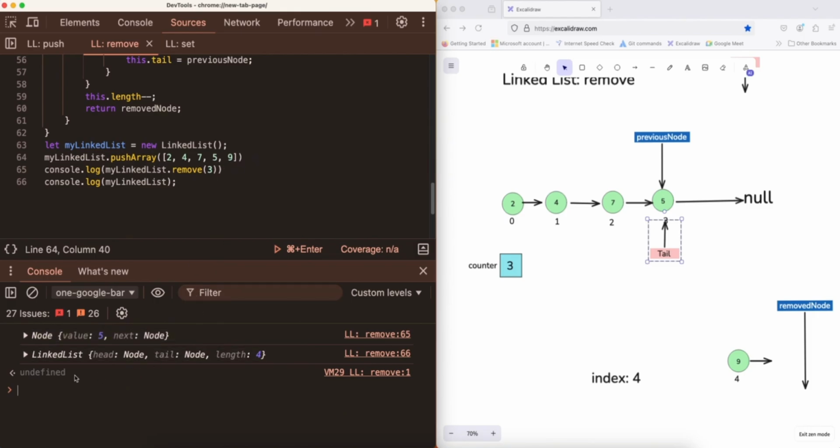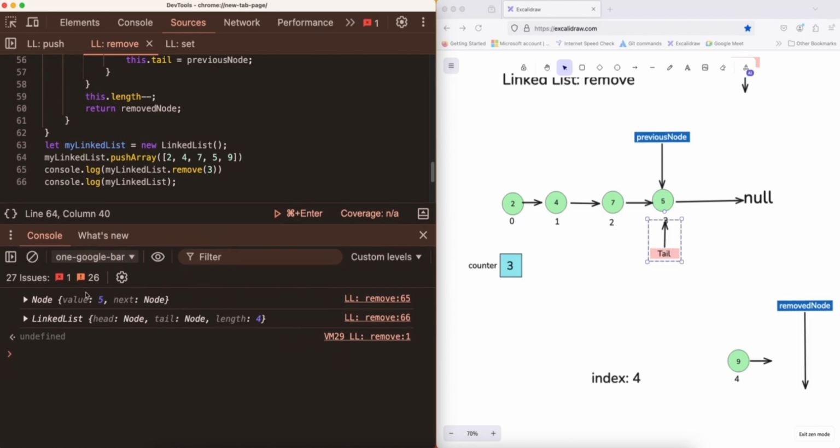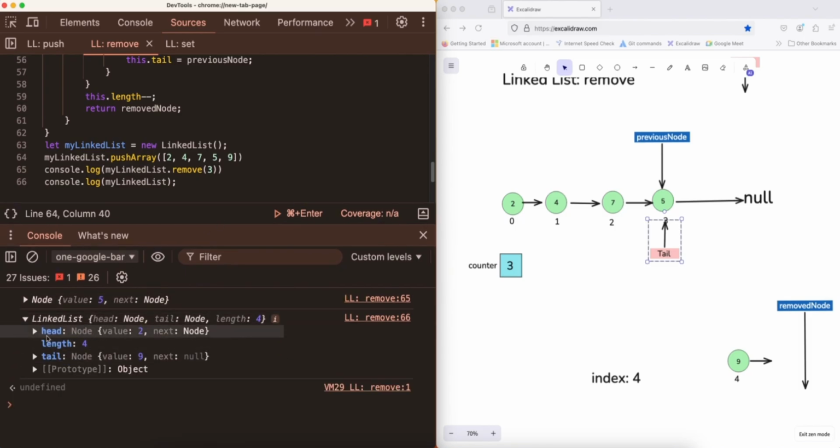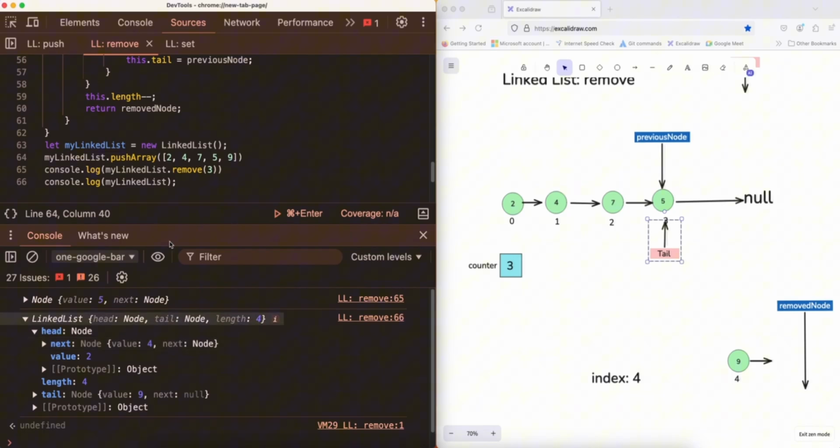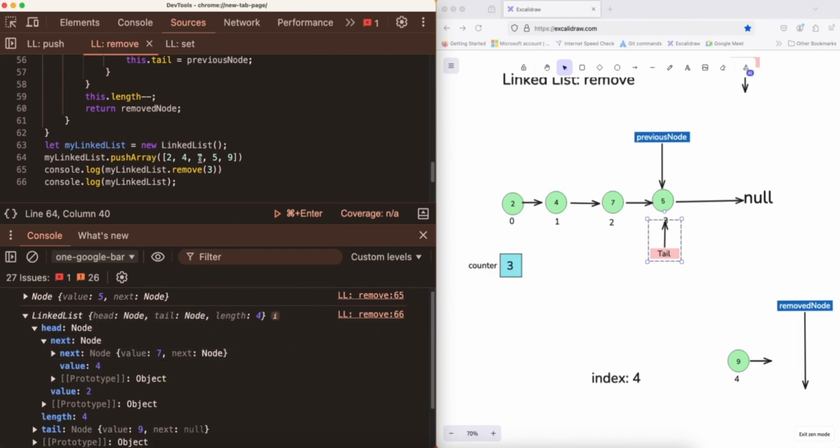Good. Now let's check if it was properly done. So we have head, yes, the first head, tail is 9. That's good. So the next node will be 4, which is index of 1. The next will be 7, which is index of 2. And now we no longer have 5 because 5 has been removed. So our next node will now be 9.